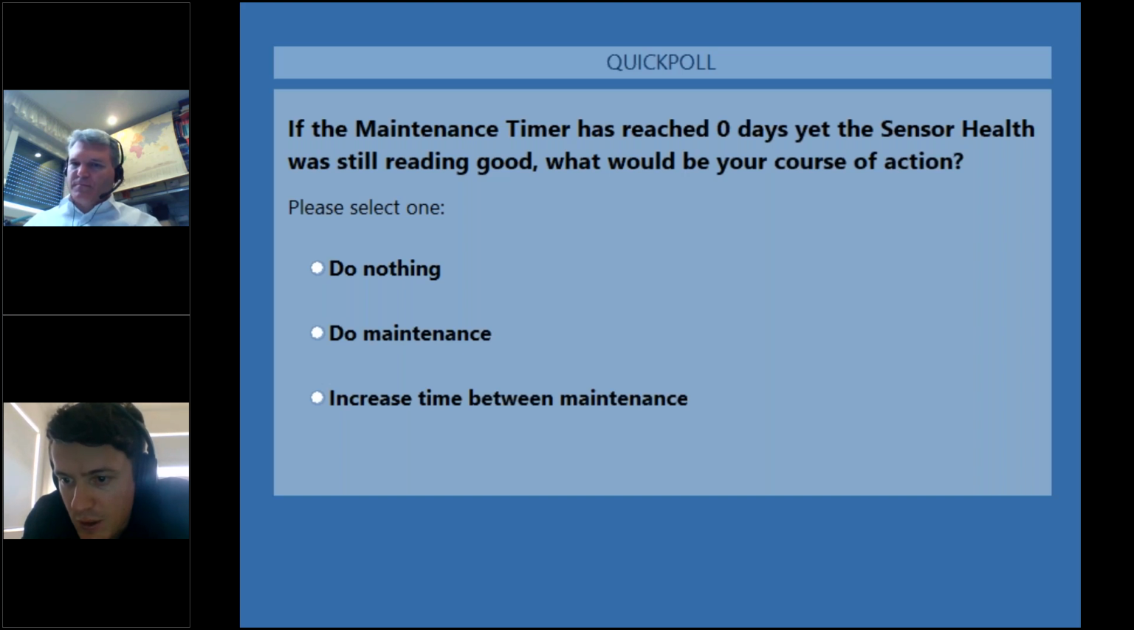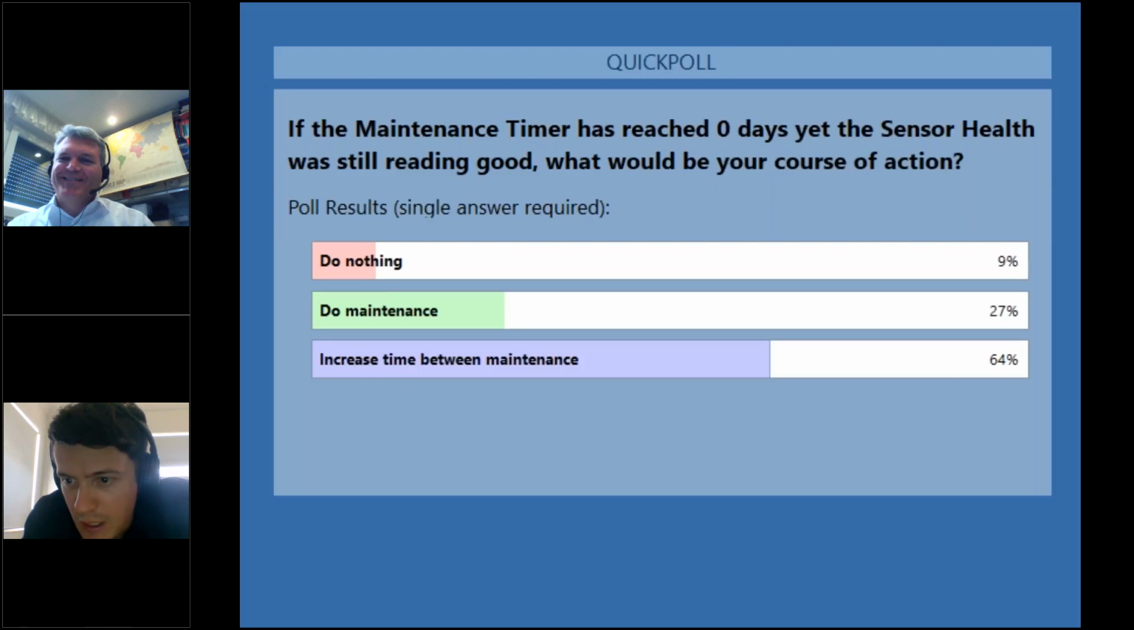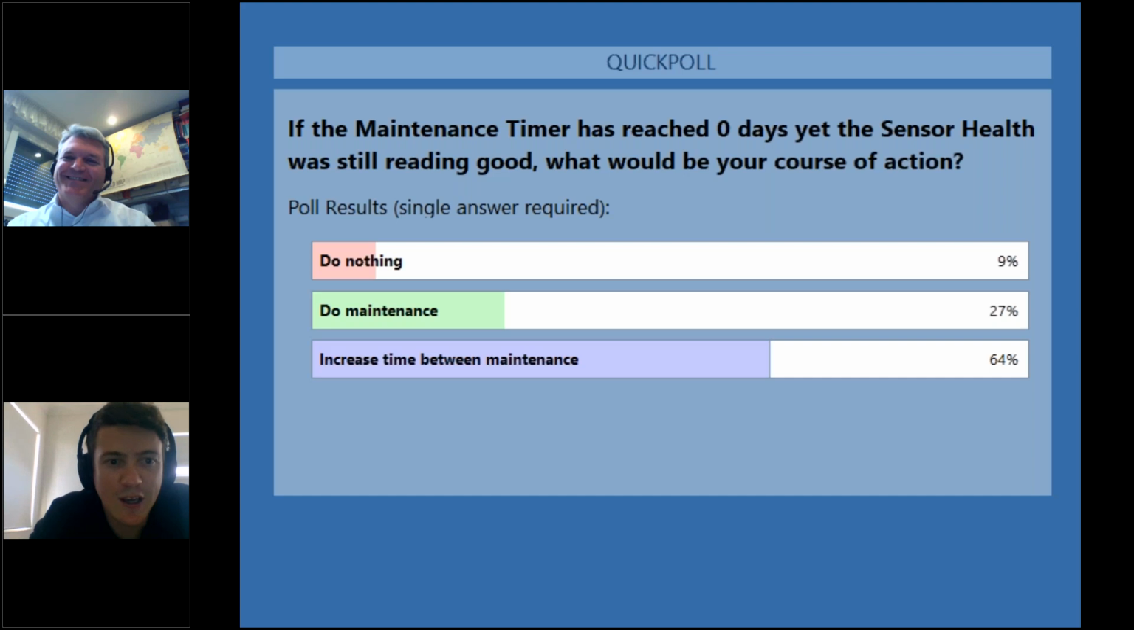Looking good. Got nearly half the audience voting. Perfect. Okay, I'm going to close that, and then I'm just going to show everybody the answers, which are right there. Brilliant. So we've got a bit of a mix of answers there. Oliver, hang on, let me just share that one more time. Okay. So we've got most of the people saying increase time between maintenance. So would you like to follow that up, Oliver?